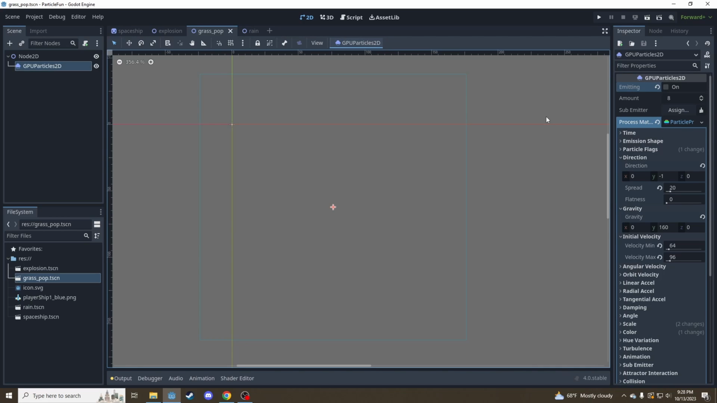Our next particle effect I'm calling a grass pop, or grass poof. Feel free to give your own name to it. This would be something you could implement if you're making, say, a Stardew Valley type game or a Minecraft type game where your character maybe cuts down a plant and you want to have these little leaf particles pop up and slowly float back down.